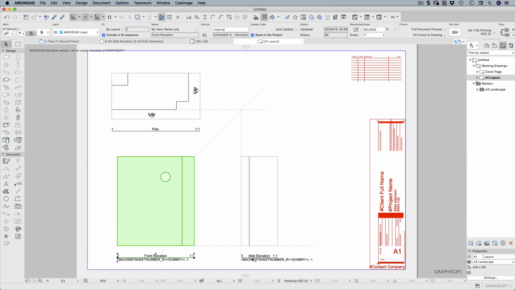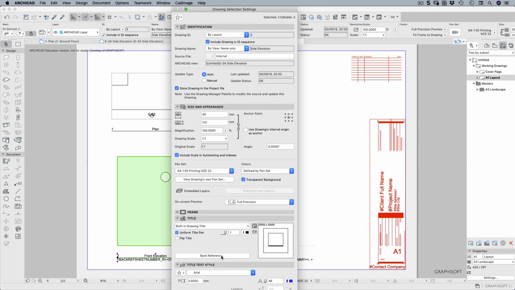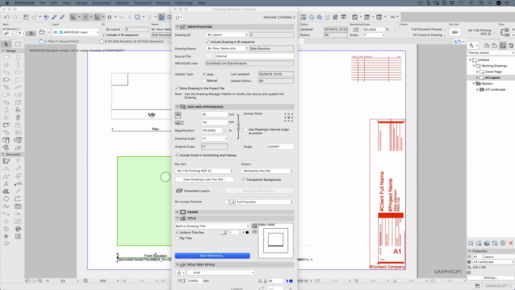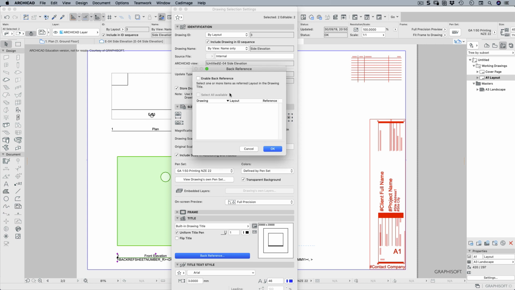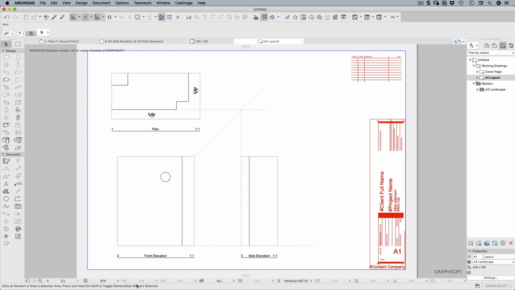Now these elevations here, if I go Control T or Command T, that'll open up my elevation drawing settings. Here they are here. I've got a back reference working at the moment. I'm going to say no enable back reference, okay, okay again, and it gets rid of that text that was at the bottom. So I've got plan, front elevation, side elevation, that's a third angle projection drawing.